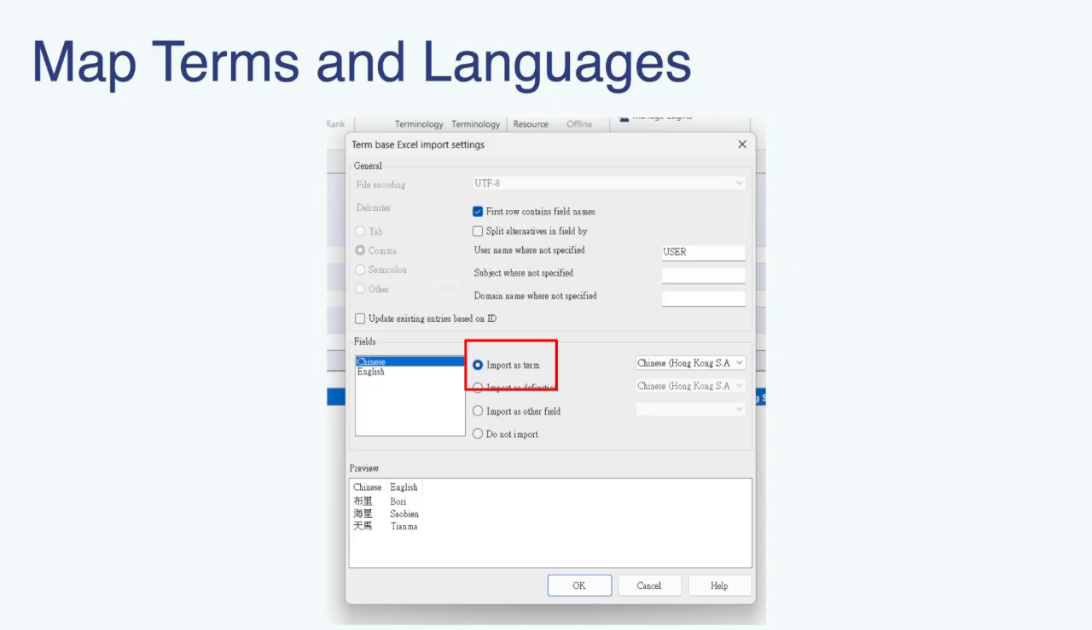However, while it can detect the column headers and values, it might not automatically recognize which column corresponds to which language, or whether a column should even be treated as a term. In this Fields window, MemoQ will list all the column headers from your Excel file. For each relevant column, usually one for the source language and one for the target, make sure to check the box labeled Import as Term.